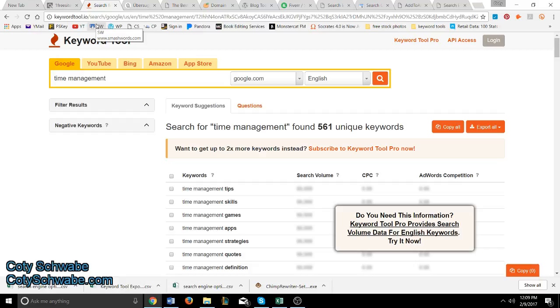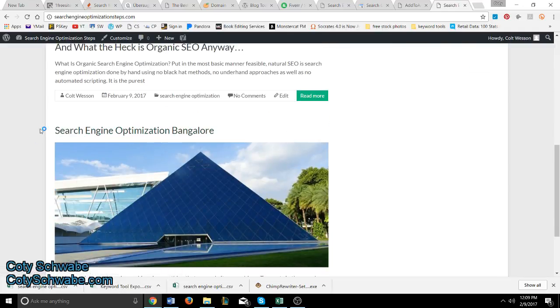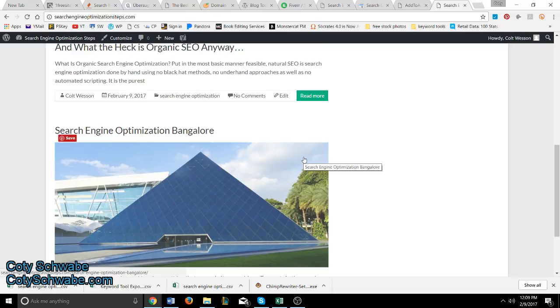So time management methods might be our domain, but we could do time management apps, tips, skills, whatever, as the pages in that domain, kind of like I did here, where search engine optimization Bangalore was a similar keyword to what I was looking for, but obviously they're not overlapping.